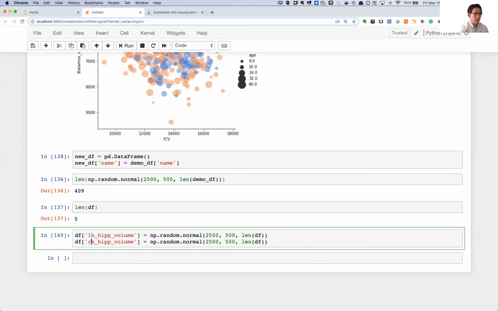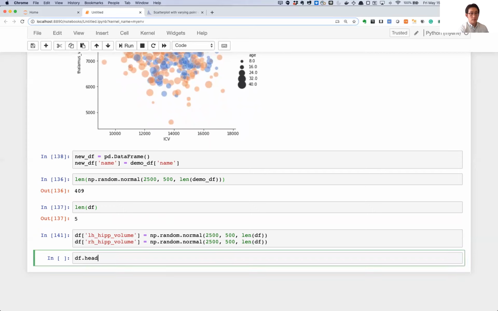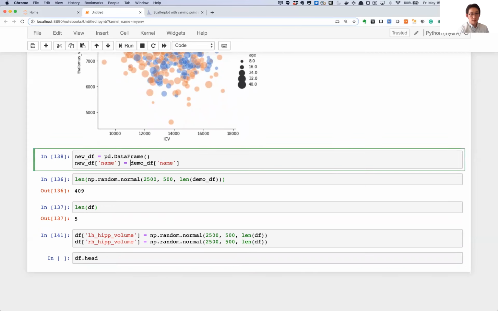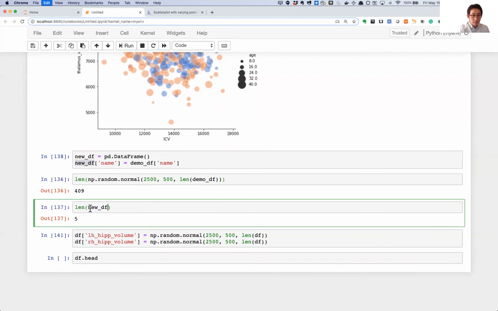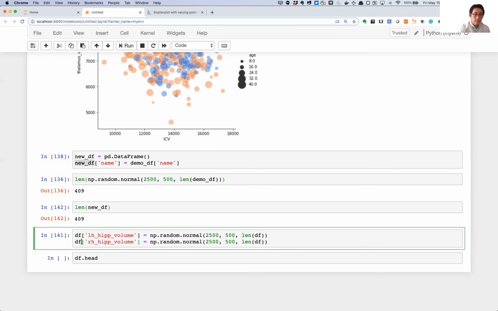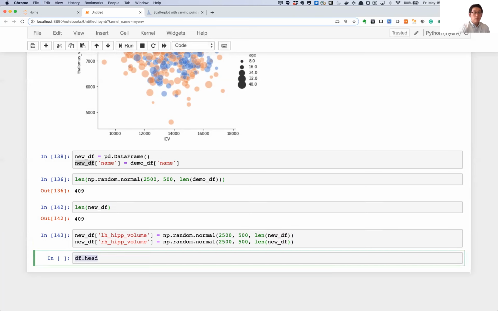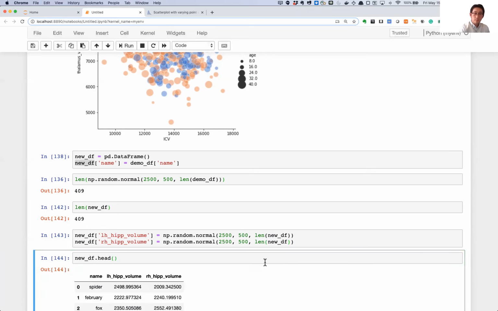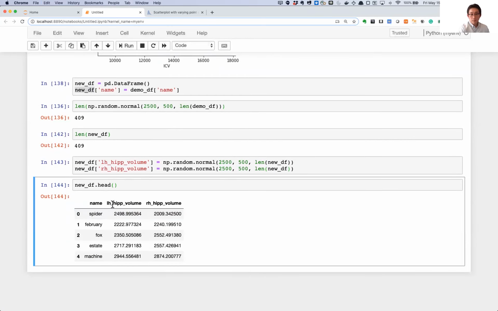I want to do the same for the right hippocampal volume. Okay, so DF, oh my bad, I made a typo here. Must be UDF. Okay, now UDF looks like this. So it has a column of left hippocampal volume and right hippocampal volume.